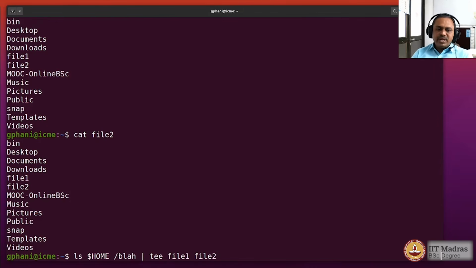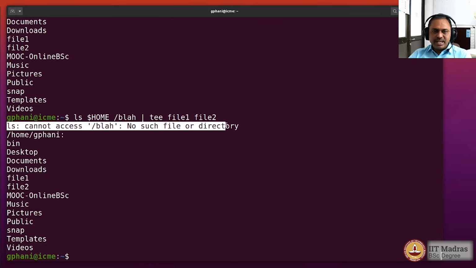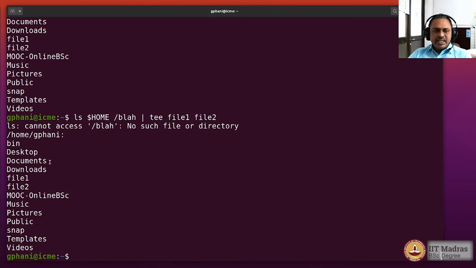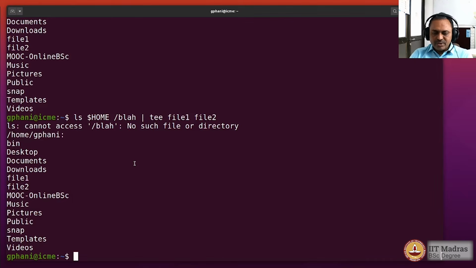So here we are actually confident of raising an error, because /blah doesn't exist. So when we run this command, you see that the error message from the /blah is coming onto the screen, and the output is slightly different here. The name of the folder is given with a colon. That is typical whenever the ls command has multiple folders being listed, so each of them will have a colon, so that the file listing below is for that particular folder, and the folder listing is here for the home folder, and we can inspect the contents of file1 and file2.